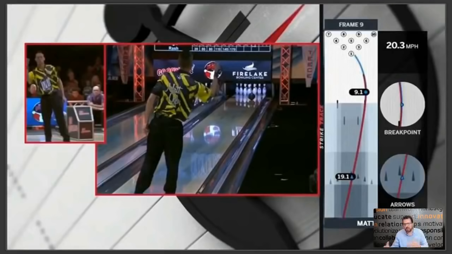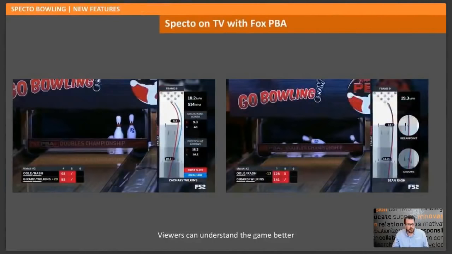And without Specto, you knew the results were good in terms of knocking the pins down, but without Specto, you really wouldn't be able to appreciate what a great performance that was. This is also a good example here. I was talking to some of my friends that have been watching bowling that don't know bowling very well, and they're really telling me how it's really helping them understand the game of bowling better.